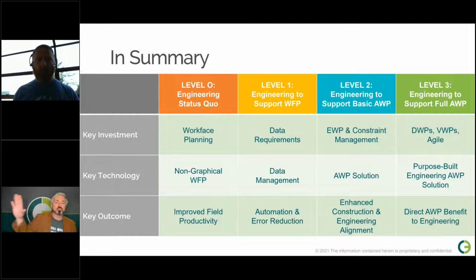But as we move up to level 1 engineering to support work-based planning, now we're talking about the key investment being data requirements, and then technology perspectives, the ability to consume that data and leverage it. So you can have a well-attributed engineering model, you can have fabrication data, you can have other engineering data, you're pulling that in, you can manage that, and then leverage that for that automation in the work-based planning process.